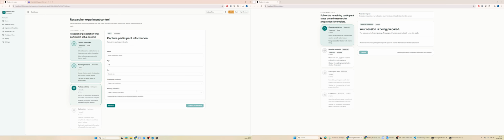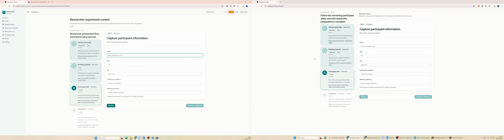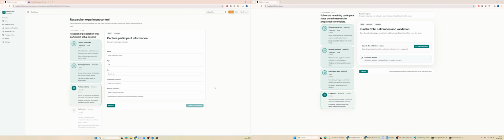So apply. And now the participants' information can be entered by either the researcher or the participant themselves. So let's just say we're entering the participants and the participant screen. We can select some eye condition if there's any, and also the level of reading proficiency. And once this is done, we can see on the researcher screen that this has been done. And now the participant is supposed to do a calibration.